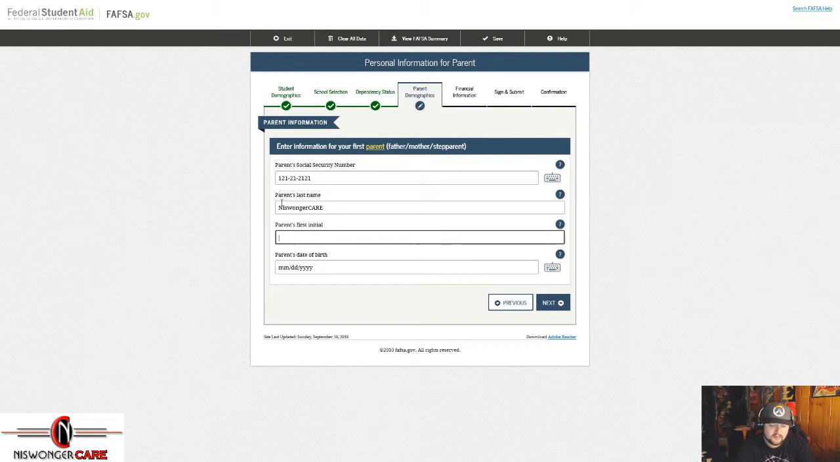First initial is B, for best. And believe it or not, they were born on the same day as me in 1981. Sure. Now it's going to ask you for your other parent. Because they were married. If you only put that they're divorced or separated, you only have to answer this for one. For me, I did both, so this one's going to be 1, 5, 1, 5, 1, 5. And then the parent's last name is Nice Longer Care. And first initial is G, for greatest. I'm named after my dad.